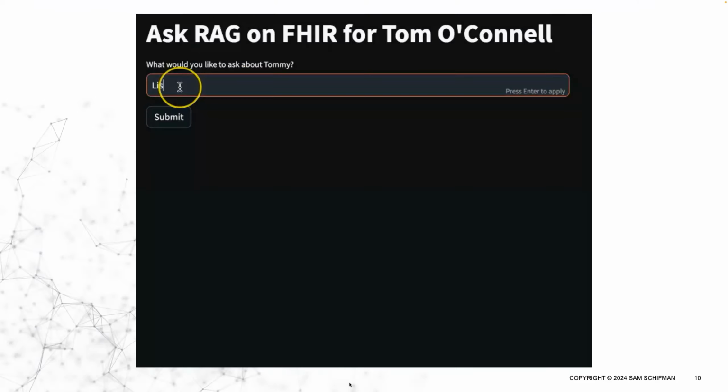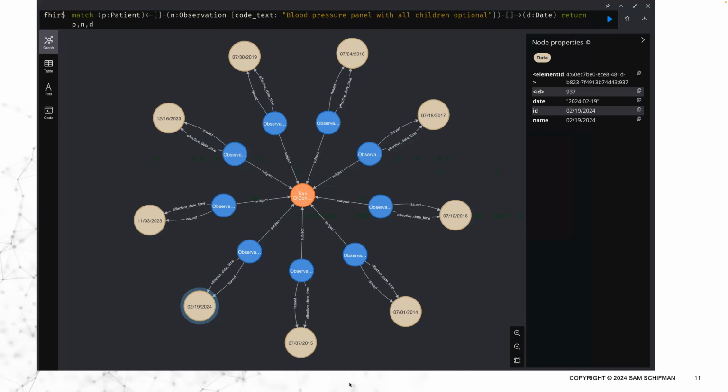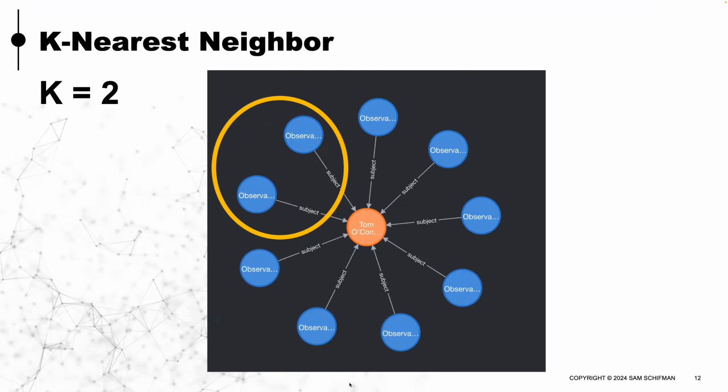So his pediatrician wants to go to the LLM and ask for his blood pressure readings. But wait, he only got 2 responses back. There are a lot more observations that happen to be blood pressures in Tommy's data. What's going on here? Well, in most RAG implementations that I've seen, we choose to limit the amount of results that come back with what we call k-nearest neighbor. It's a fixed number of results that we're going to get back from the vector space.